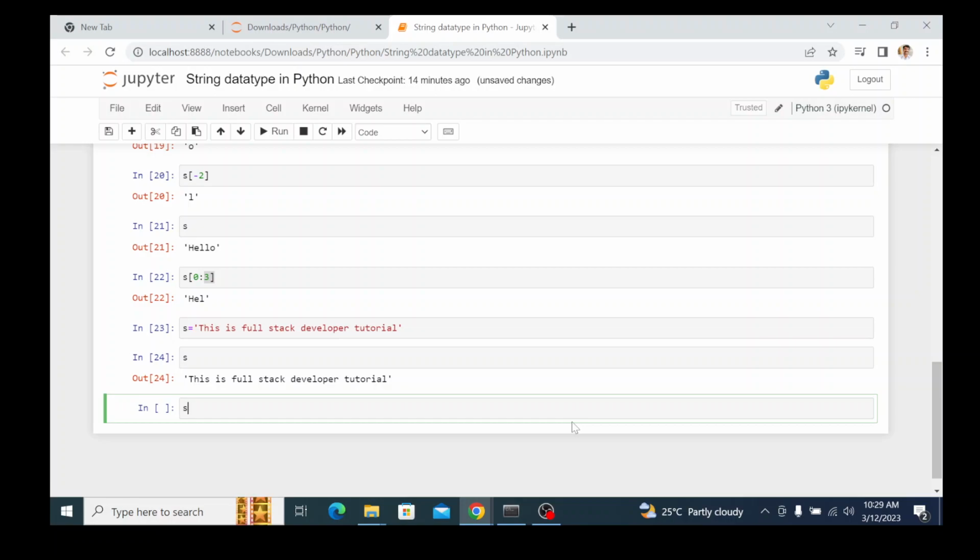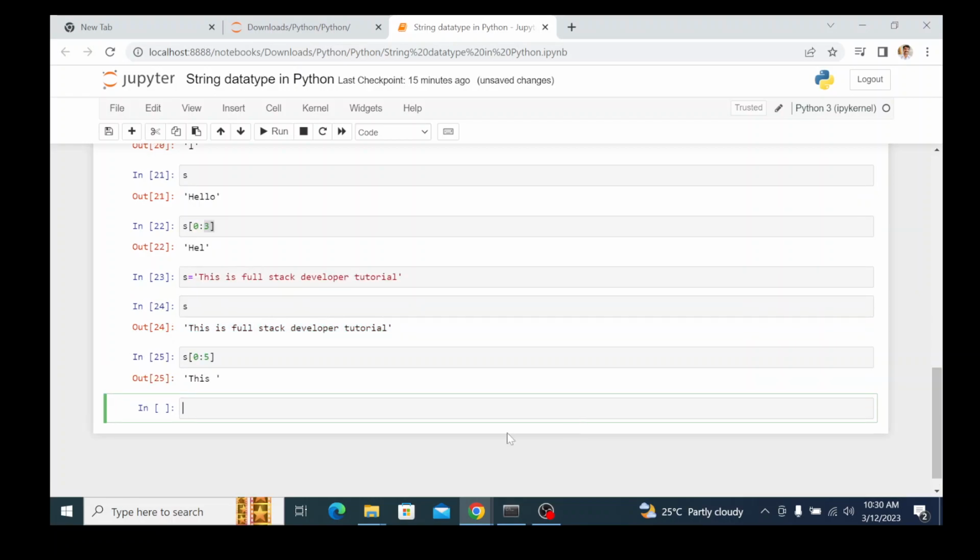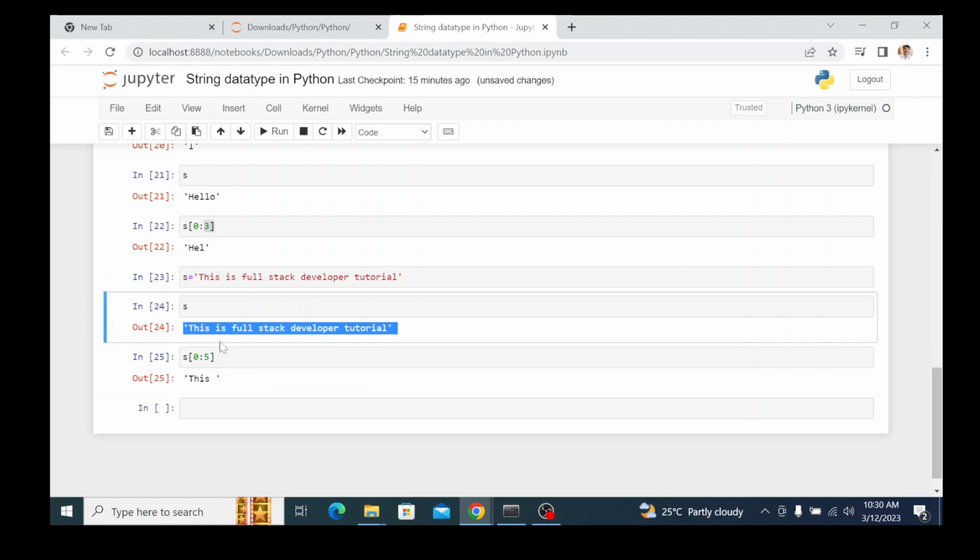Now let's say I want to access only the first few elements. As I mentioned earlier, you can access the elements through slicing. Give the starting index, let's say 0 to 5, the first five elements. Now it is giving "THIS" and also a space. Space is also one of the indexes in Python. Don't assume that this is only 0, 1, 2, 3, 4.